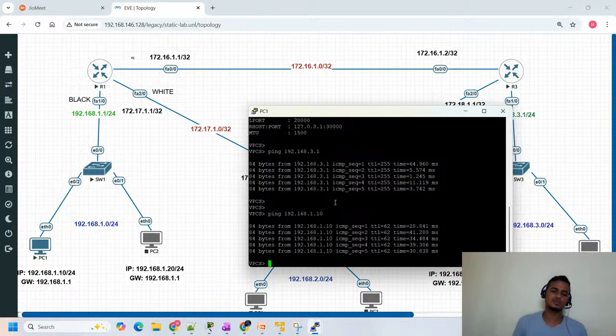In this subnet, the 1.0 network, you can reach addresses from 1.1 till 1.254. So this is your static routing lab, guys.